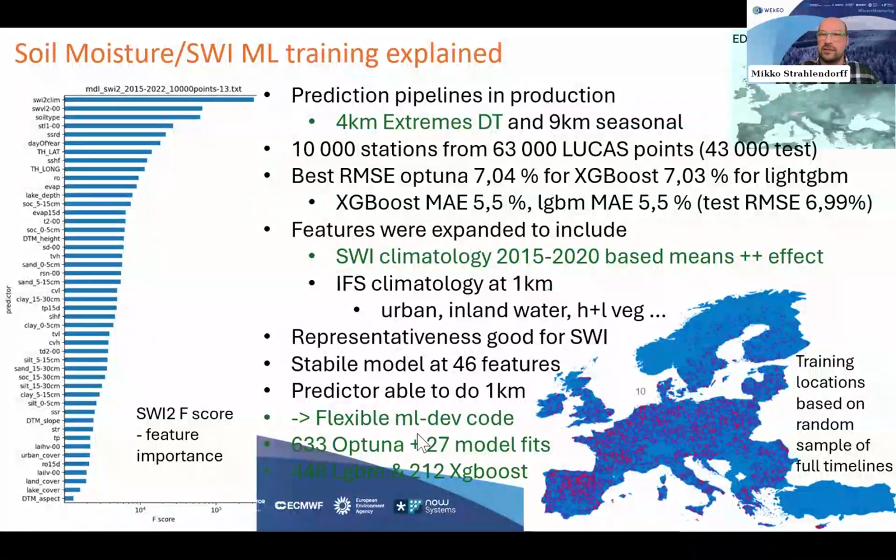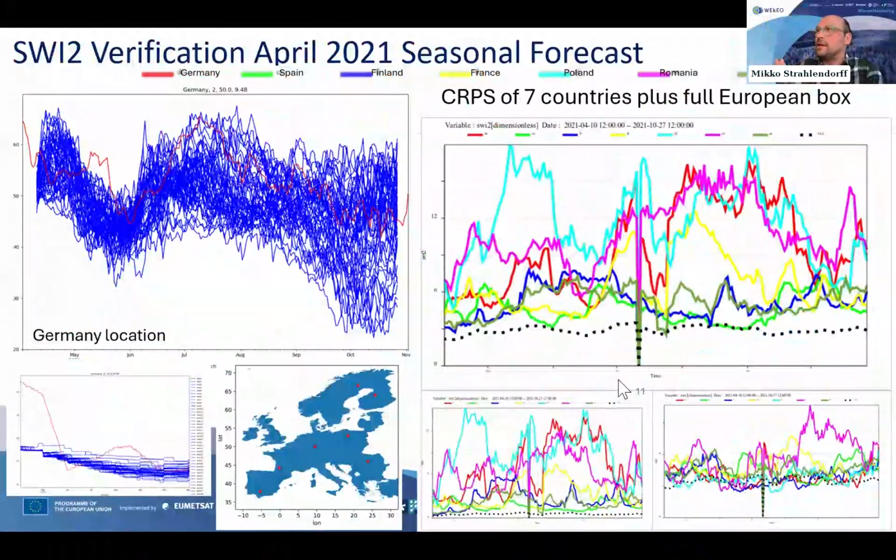I'm over time already, so I need to go faster. Yeah, but in essence, I don't have to go much into this. This is still cool stuff.